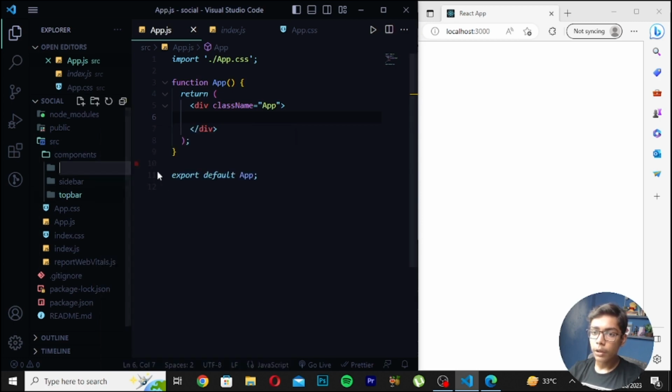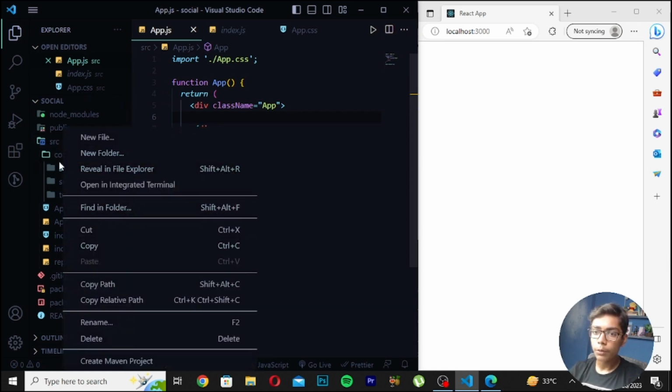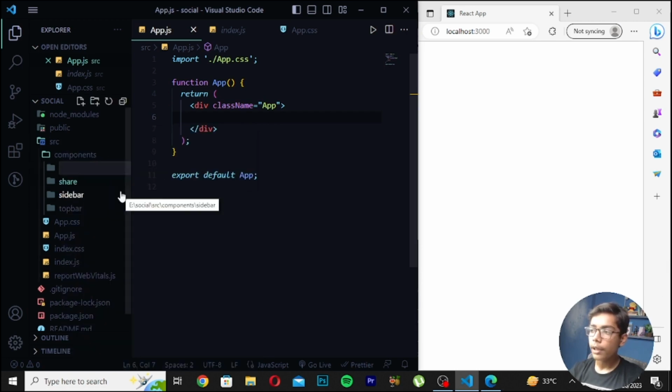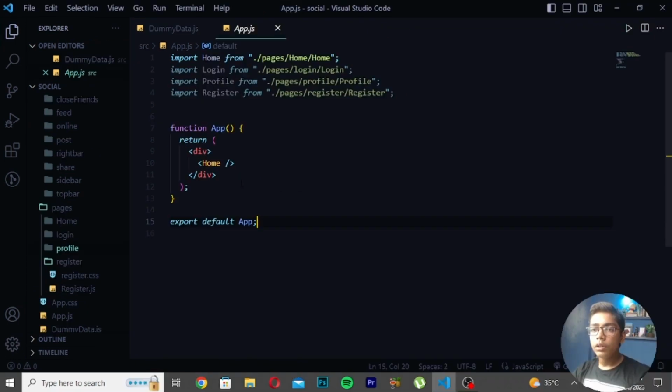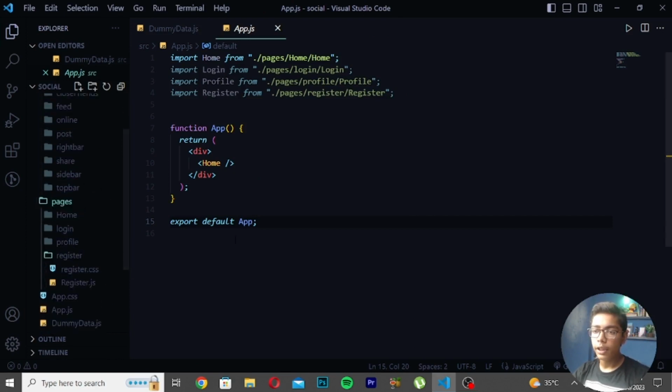So now the next folder which we'll be creating here with the name of share. So I will be writing here share, then create another folder in the same components folder, and here I will be giving it the name as right bar. And just like I'm telling you, we have just done till here, and I have closed everything which I have done in the previous part.